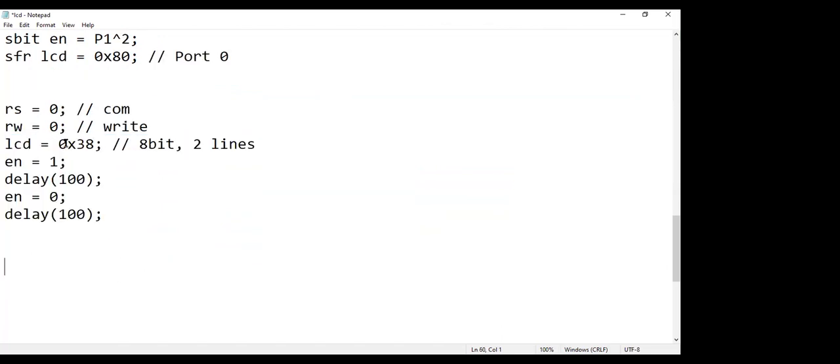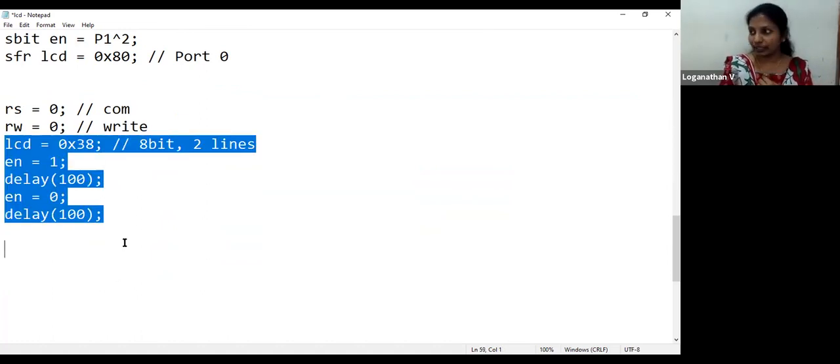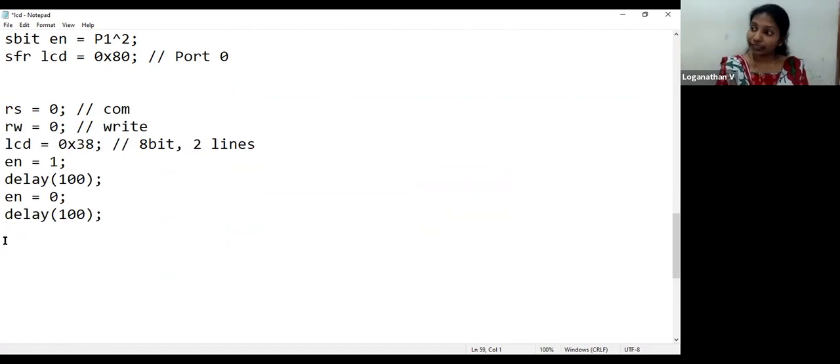Yeah. Again, if you take the LCD with the next data, that command should be enabled. Fine? That command should be enabled. Then again, you should be repeating. And now think, you want to write data. Now, after giving this command, like you have selected 8-bit and you have selected 2 rows also. Now, you want to write data.